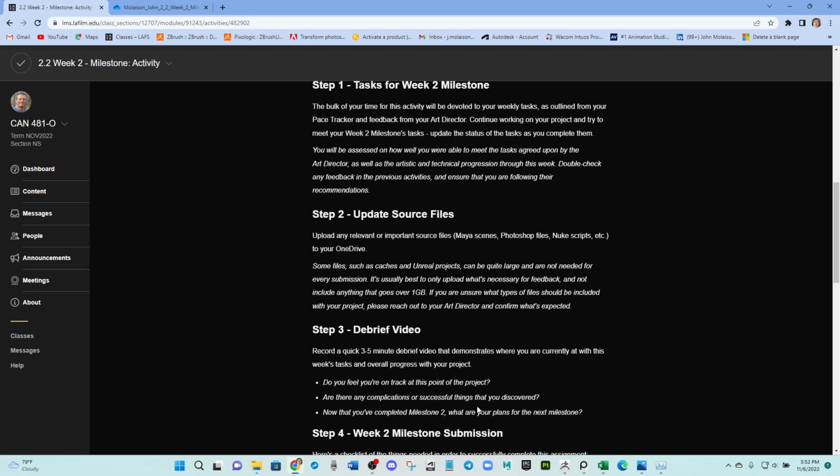Are there any complications or successful things that you've discovered? So the hair, I like the possibilities with the hair. I haven't really gone any further other than just setting some strands. It took a little time to set each strand, not that long. But my intentions for the hair is to do a lot more, to smooth it out, rake it out, give it some better looking strands, make it look more like hair, instead of just a big blob of hair.